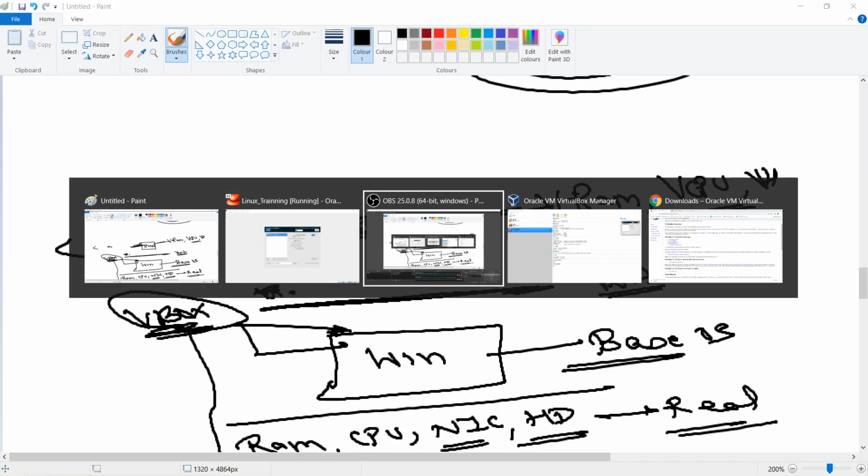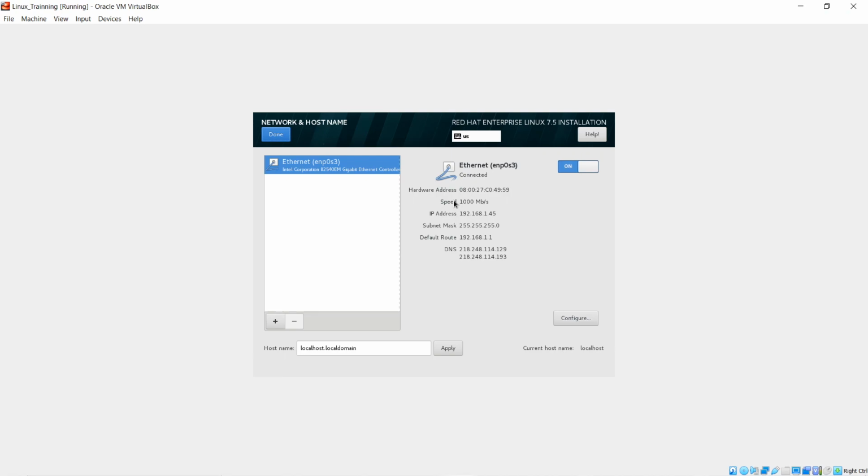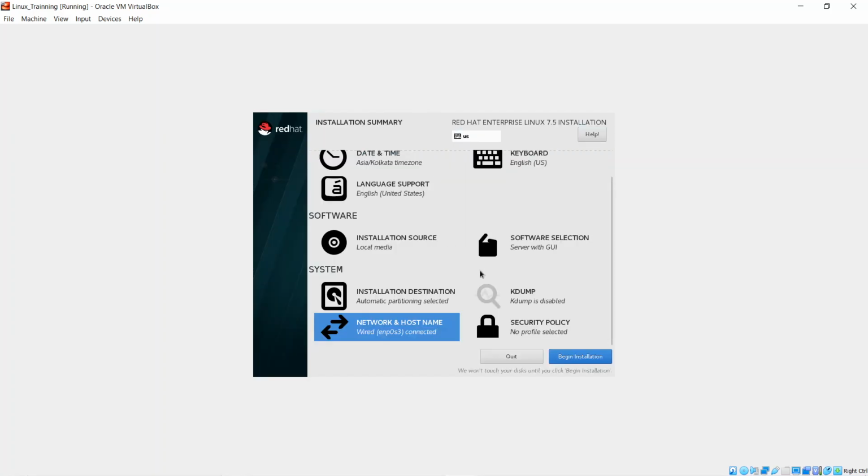Now, if I go to that installation screen, we can say it is also creating virtual networking. It's creating some bridging, that's why we selected bridge adapter. It creates bridging between this virtual OS and the base OS, that means Red Hat Enterprise Linux and Windows, to communicate with the internet.